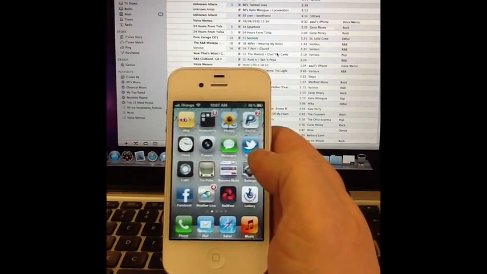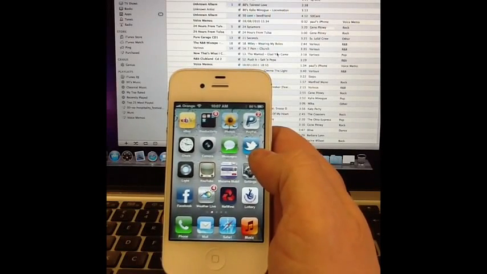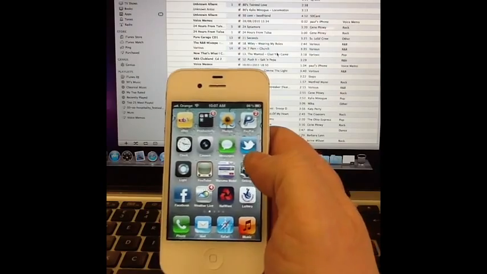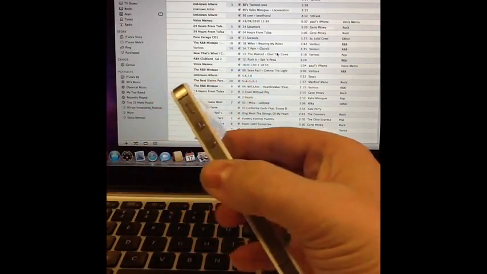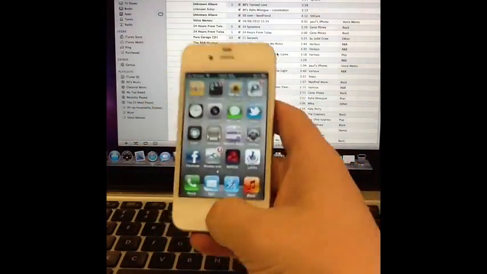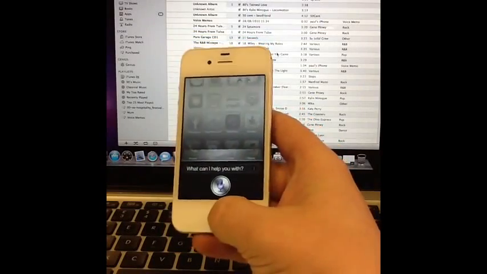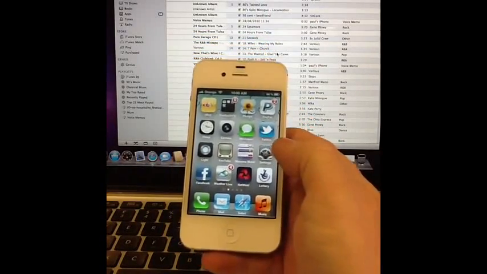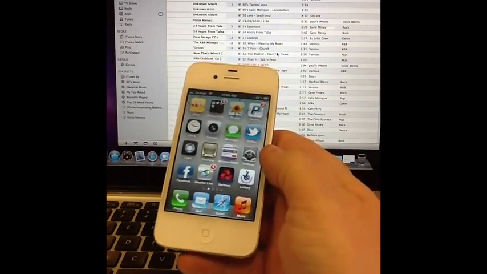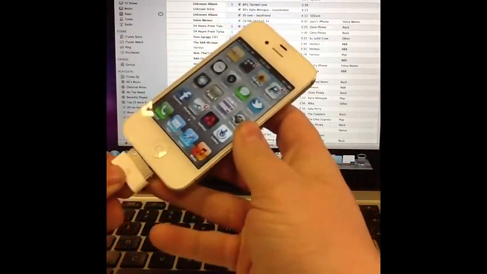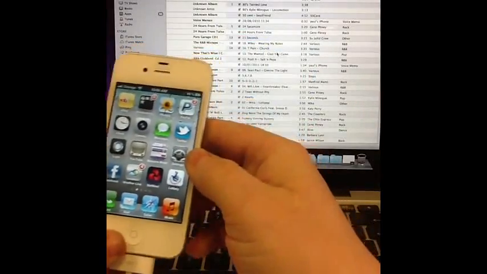This video is for if you forget your password on a 3G, 3GS, iPhone 4 and a 4S. I'm demonstrating today on an iPhone 4S, as you can see. There's Siri. All you need to do is open iTunes. You need a cable as well. Plug your cable in to iTunes.